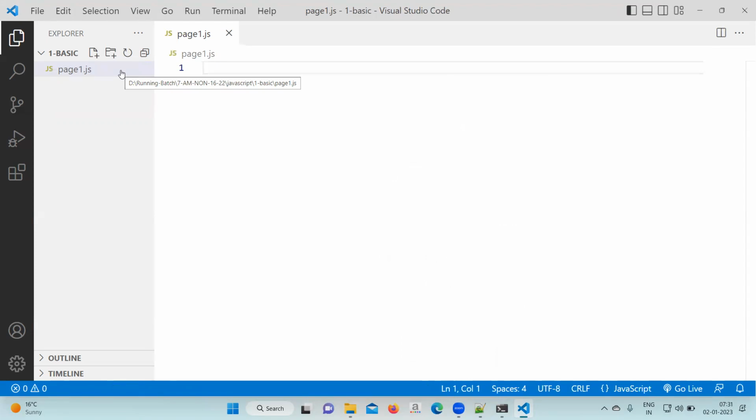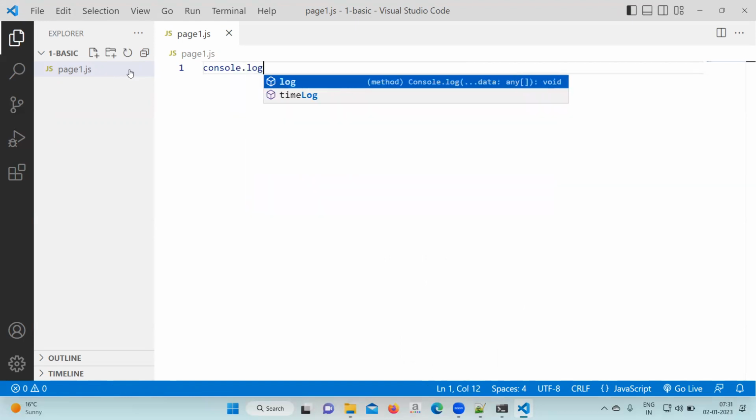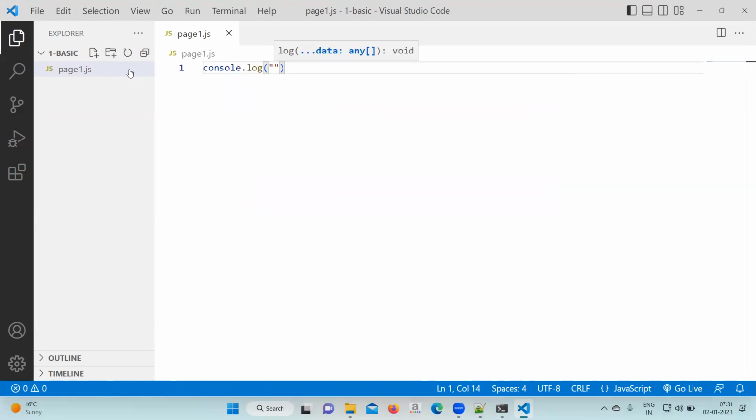Now under page1.js, you will write the first line of JavaScript, that is console.log. Log is a predefined function. Using the log function, we can print any statement in the console. So we are going to do the same, just print some statement.